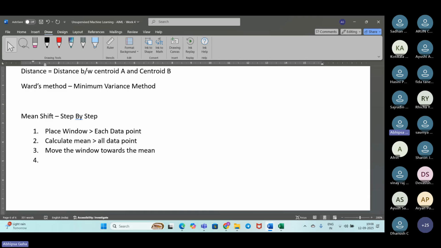Once we get to a specific position where the data points have converged at that peak and the window is not moving, we call it a cluster. And again, it is done for a single cluster. For the rest of the data that is not in that cluster, we again use the window, calculate the mean and move the window towards that mean. Understood how we are doing it? Yes, ma'am.